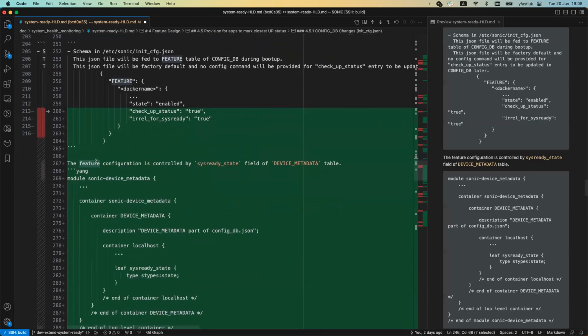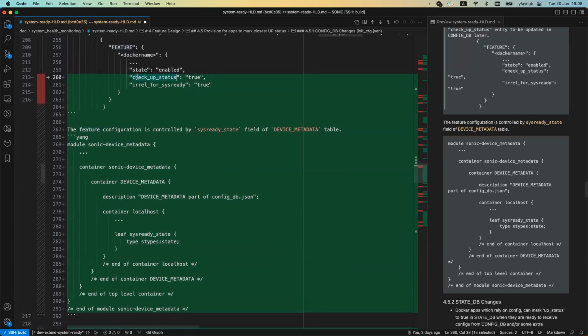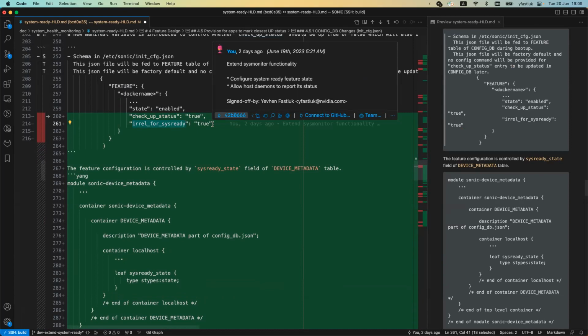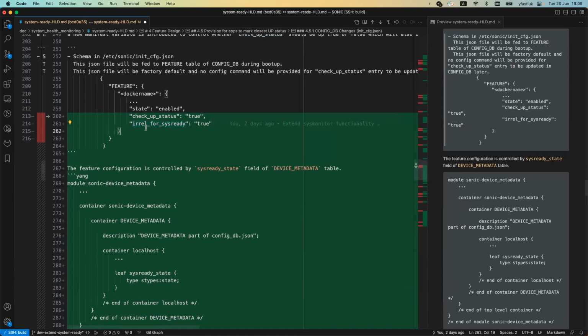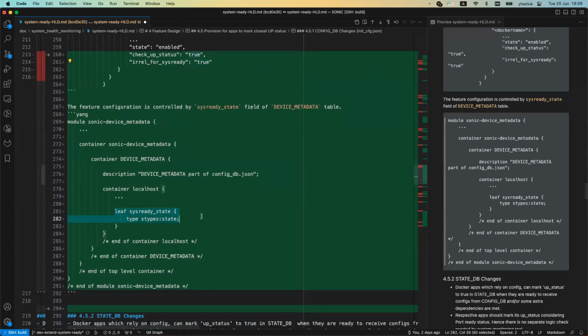That's simple. So here I add the YANG model for it. Basically, we have checkup status. Checkup status means that the internal Docker application should report its status or not. And irrelevant for sysready means that it will affect the system or not. So, for example, if that flag is true, sysmonitor won't wait for your service at all. And here's the description for it, definition, sysready state from S types. Oh, I made a mistake, it's admin state. Oh no, it's state, so everything is okay here. True or false.